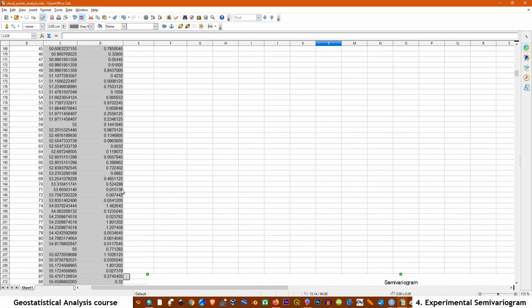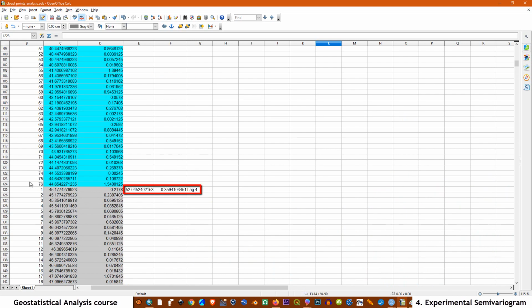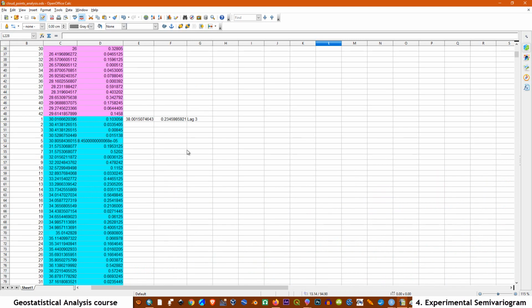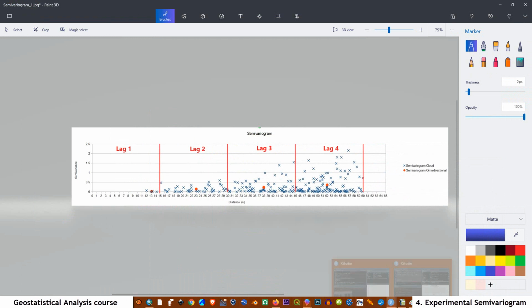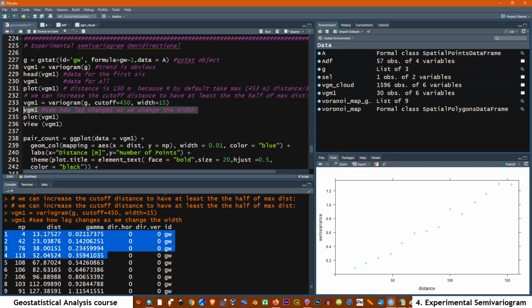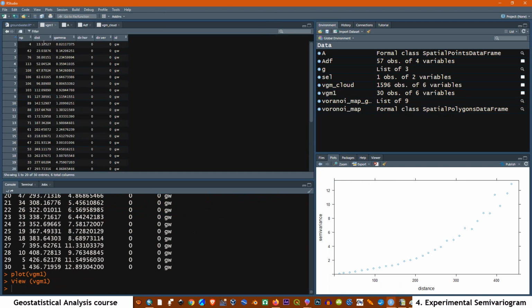113 for the fourth lag, and also we have the same value for the average distance and also for the average gamma. 76 for the third one, 42 for the second one, and 4 for the first one. That's the same values we have here. Now let's go to plot this one, and it's this one. Okay, and also we can view the table for these values for all the lags.